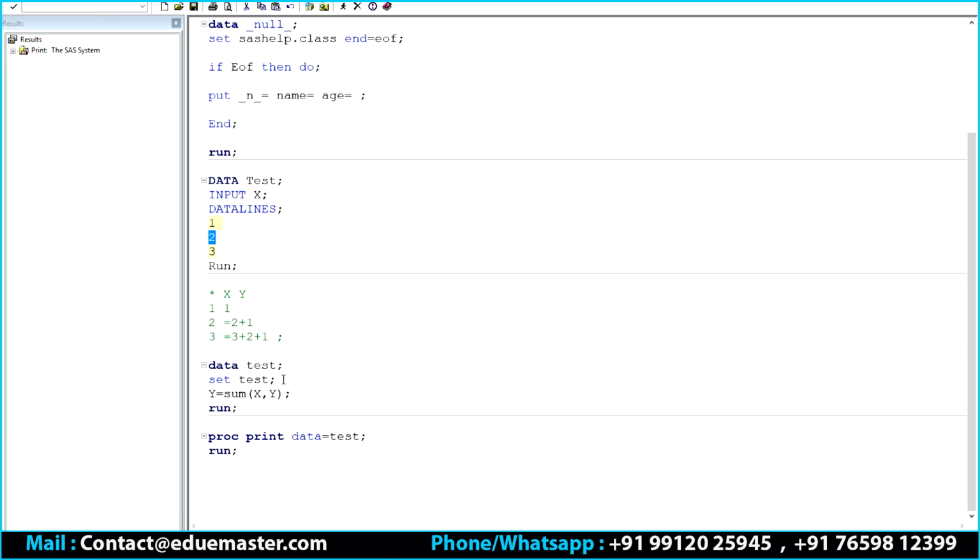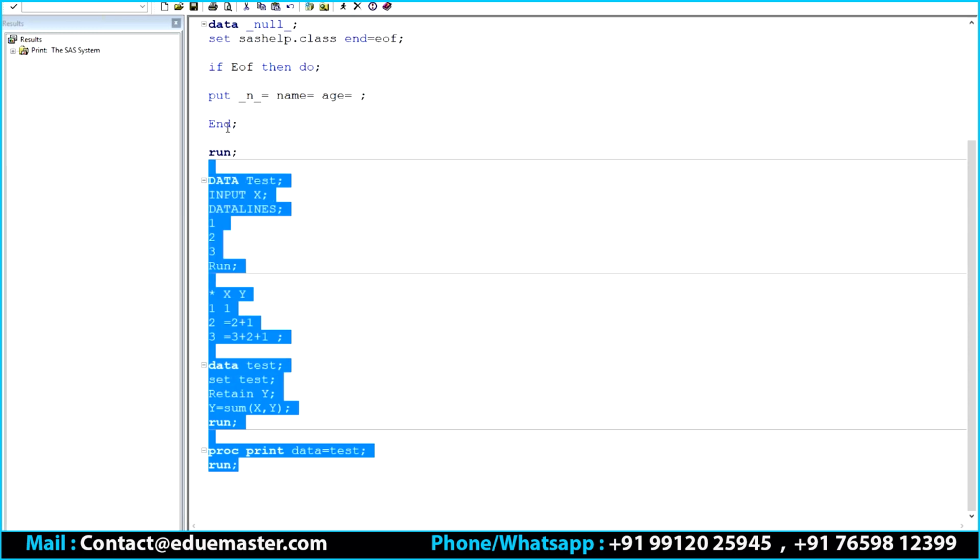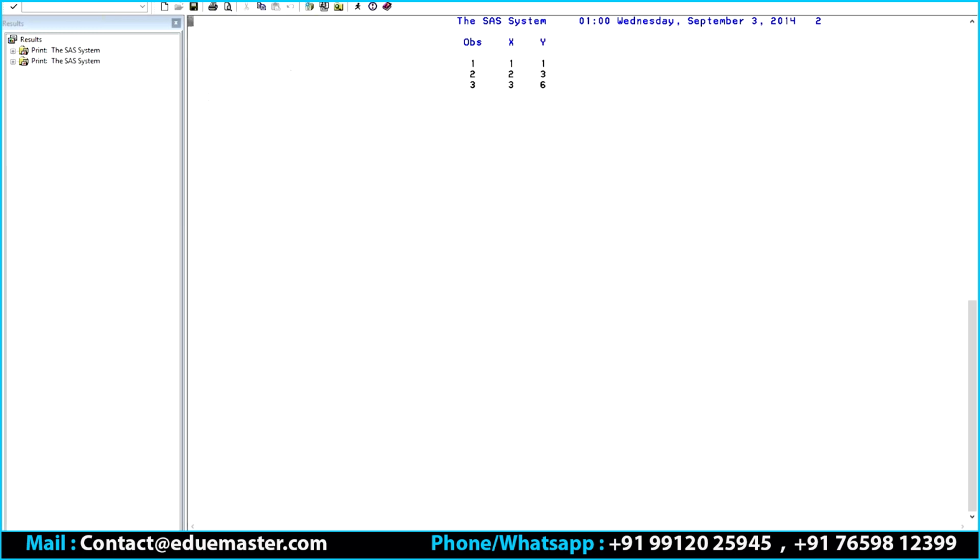But if you want to retain, make use of the RETAIN statement. RETAIN Y. Which value do you want to retain? The Y value. So retain y. Now execute. Now you see the result. Now we are getting the cumulative values. So you got the difference between without retaining and with retaining.